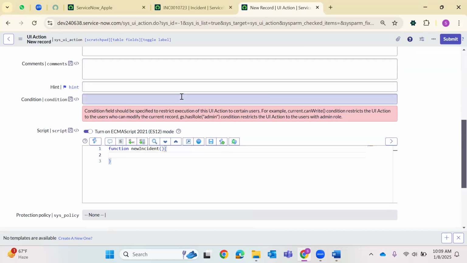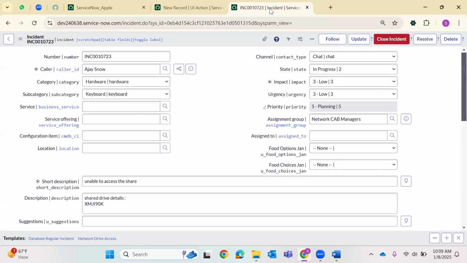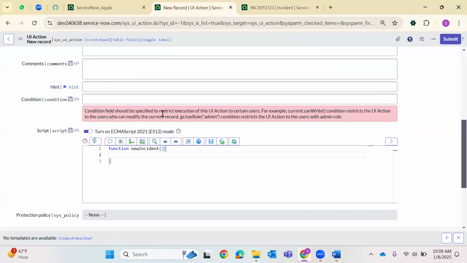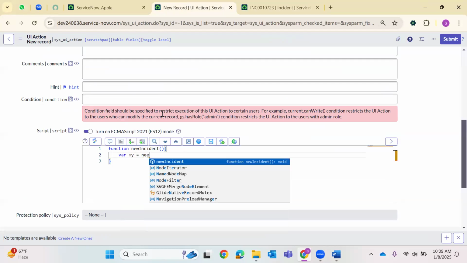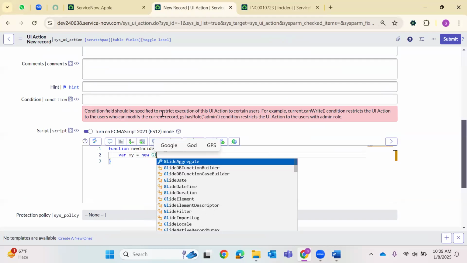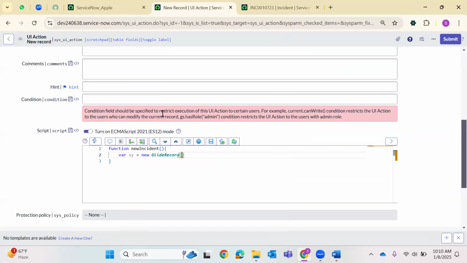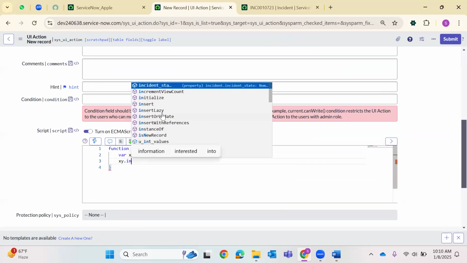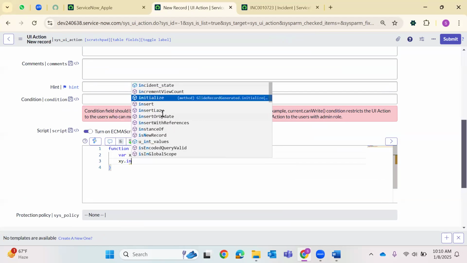And we'll write a logic. On the incident form, it has to be created, right? So you have to do GlideRecord xy equals new GlideRecord. It has to run on the incident table. xy dot short description. Firstly, I have to initialize the record.